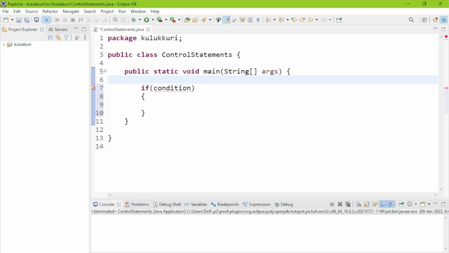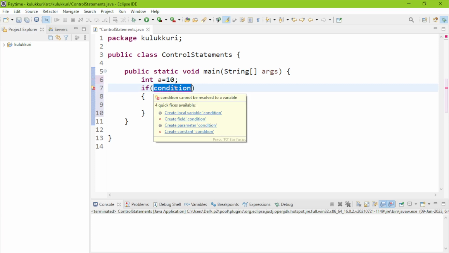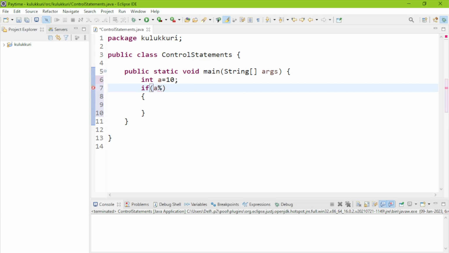Now what I am going to do is check whether a given number is an even number or not. So I am giving a is equal to 10. As we know, 10 is an even number. How can we check an even number? If we divide a number by 2 and get the remainder 1, then it is called an odd number. If the remainder is 0, then it is called an even number. For checking the remainder, we can use the modulo operator. So a modulo 2 is equal to 0, then that number is an even number.